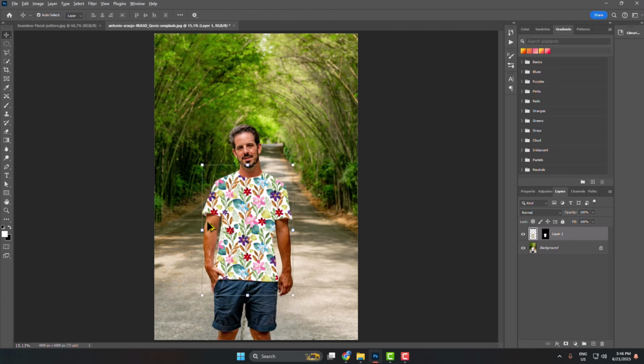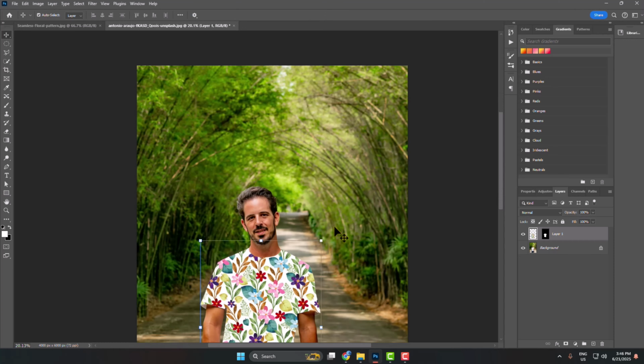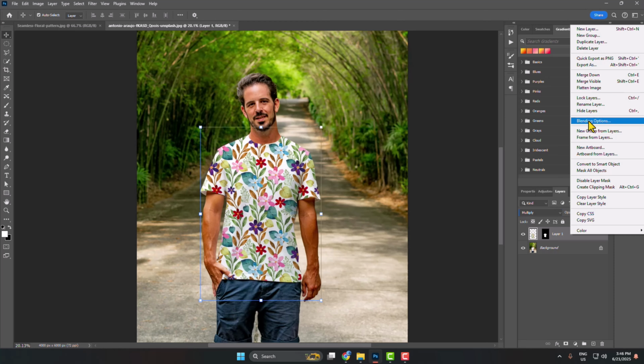And now it's time to blend our pattern. To blend the pattern, click on this blending mode and here select multiply. Now right click on your pattern layer and open blending options.